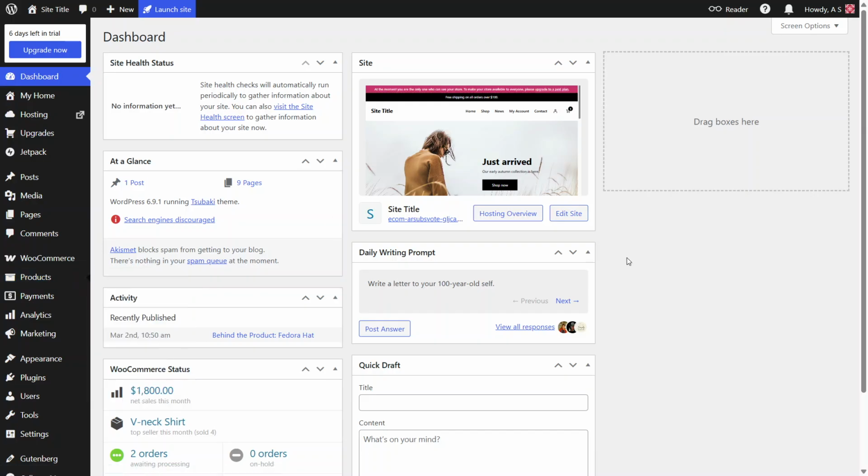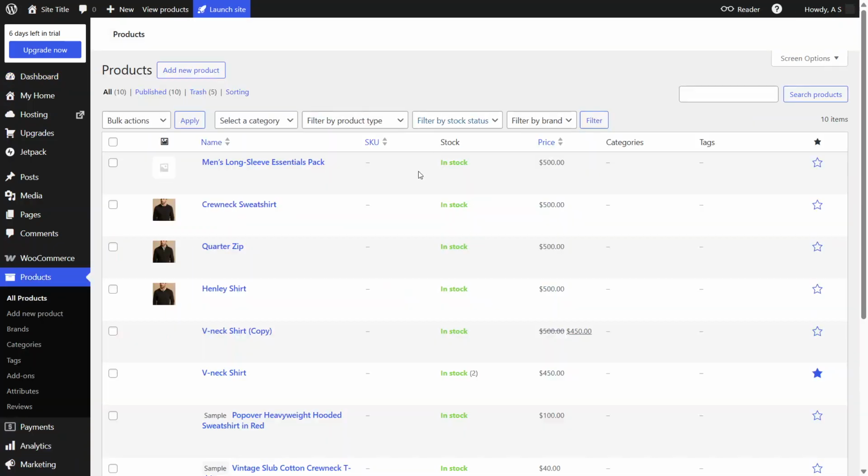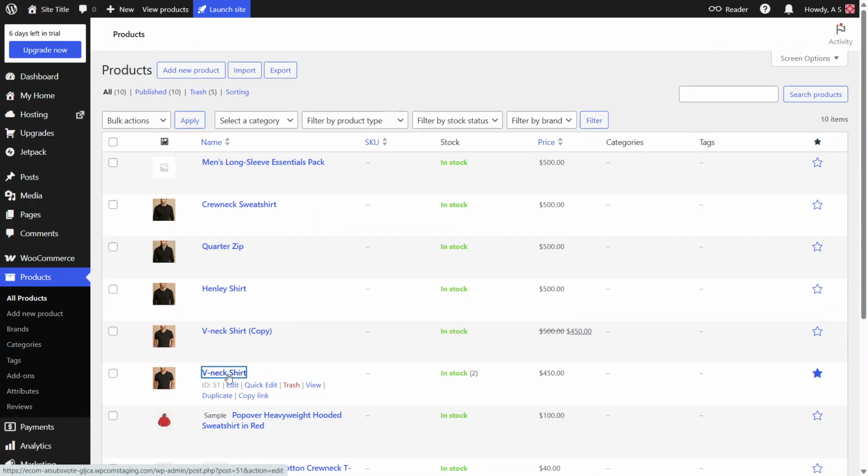From this list, choose the product you want to check. Click on the product name to open the product editor. This is where you manage all the details like pricing, stock, images, and product type.